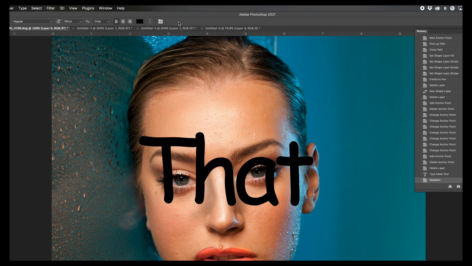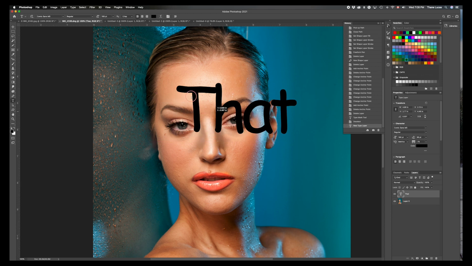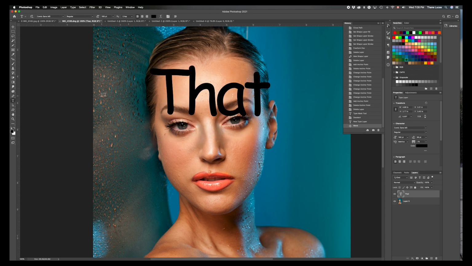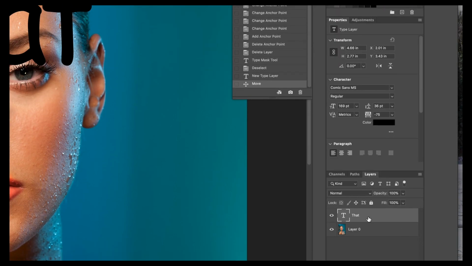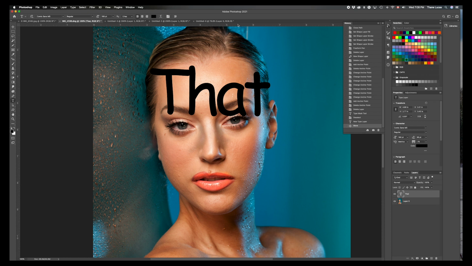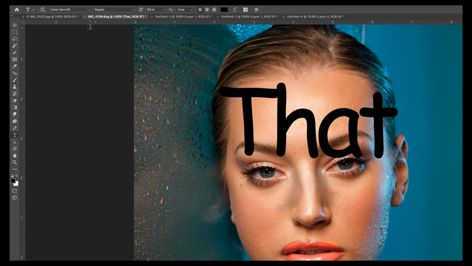So I'm going to prove that the text is not selected anymore. I can hold down the command key and move it around. But what I want you to know is, as long as I have the text tool and I'm on the text layer, all these options for the text are available to me. Okay. The font.